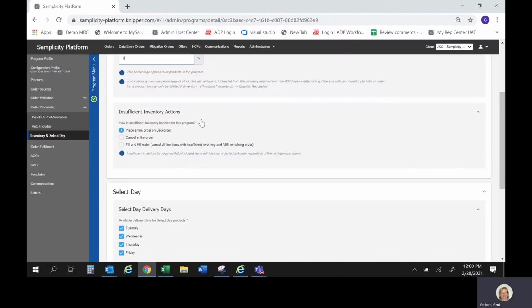We have 3 actions that we can take for an order that has insufficient inventory. You can put the entire order on back order, which is our best practice. You can cancel the entire order, or you can fill and kill an order. Fill and kill means that you will fill any line items that have full stock, and you will kill a line item that has incomplete stock.